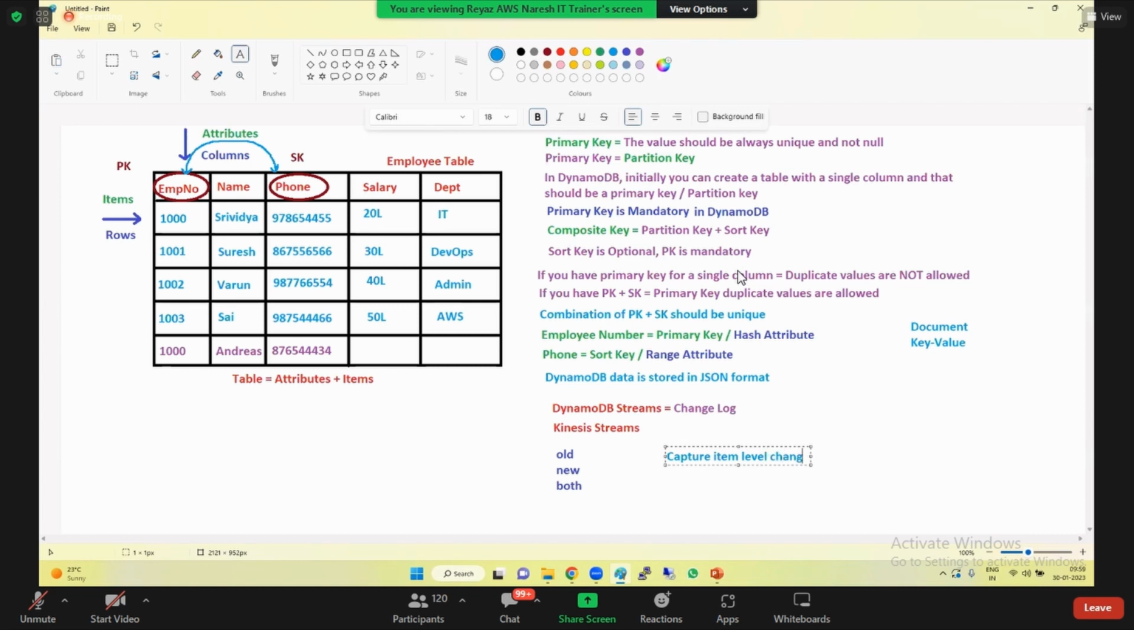Item level changes. Right? Okay. Can we do also this? Now you have changed from Suresh to Ramesh. That change is in the change log. Guys, from this change log, is it possible for me to trigger an email using Lambda?